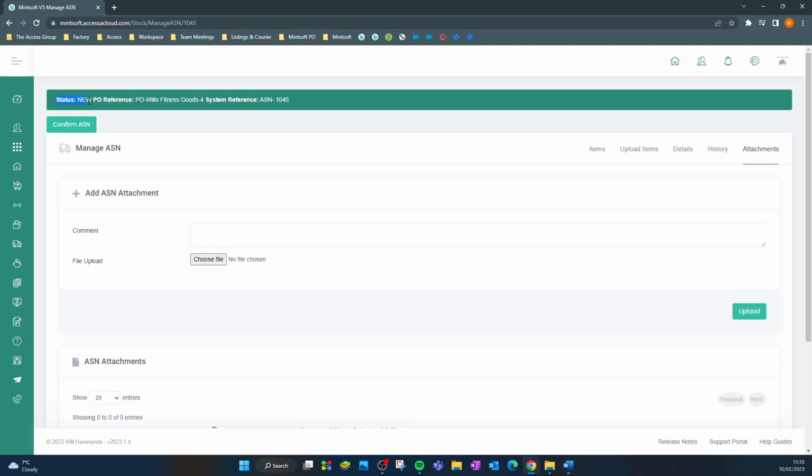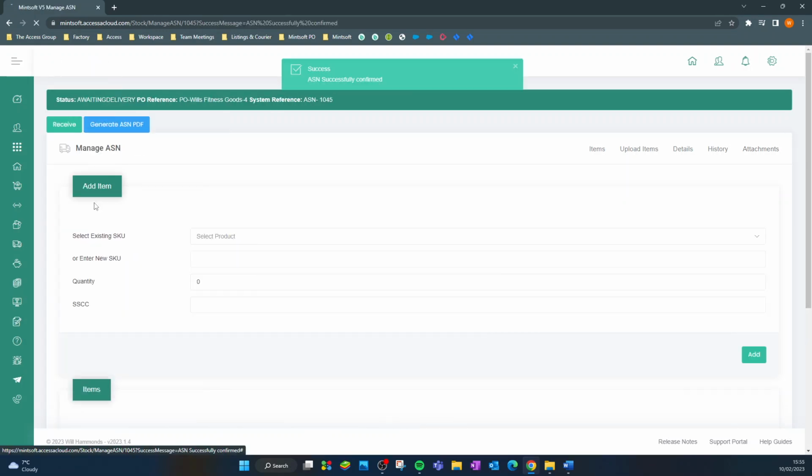We can see at the top that ASN is in the status of new. If I change it to confirmed, the status will go to awaiting delivery. Now that buttons update at the top, I could receive the ASN and I could generate the ASN paperwork.